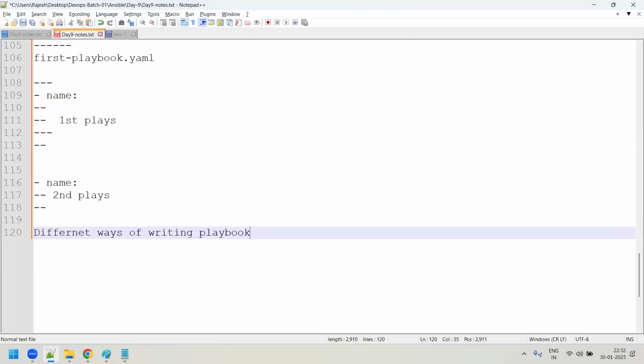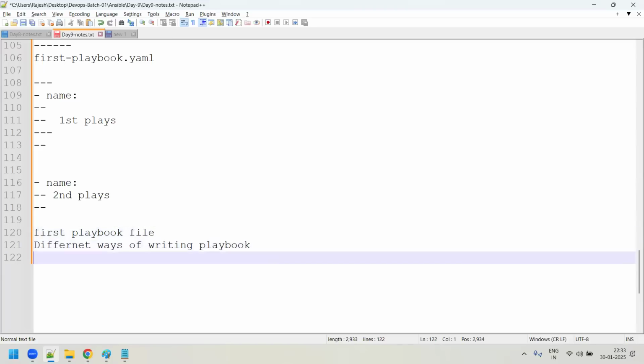First, let us understand how to write the first playbook file. I think we have already seen it, but anyhow, tomorrow we'll reiterate it and try to write it. Then we'll see the different playbook formats, the different ways of writing playbooks, and some different examples of playbooks. This will be quite interesting.